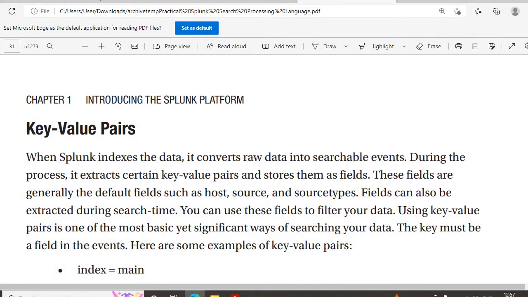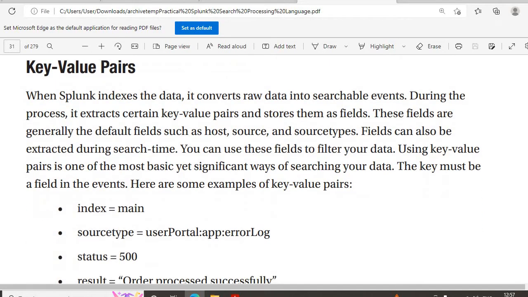And then, what is a key value pair? All these are terminologies you should understand when you are learning the SPL language. Now, key value pair. When Splunk indexes the data, it converts raw data into searchable events. During the process it extracts certain key value pairs and stores them as fields. These fields are generally the default fields such as host, source, and sourcetype. Fields can also be extracted during search time. You can use the fields to filter your data.